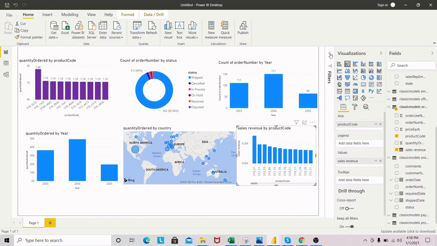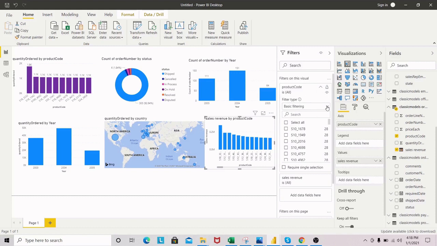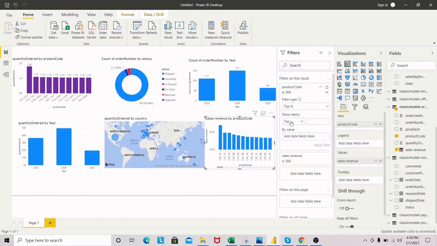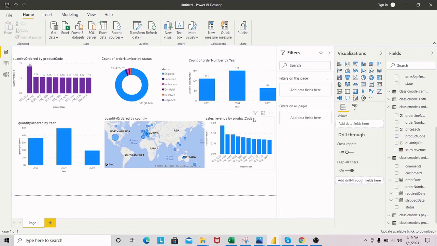So in that case, we can also filter this. We can do a top N filtering. Let's do the top N, and then we want to filter by the value. This is the sales revenue. So we just drag and then we click on apply filter. So we have all our 6 charts.